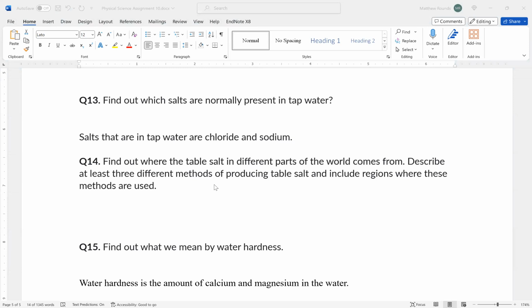Where does table salt come from? Table salt comes from salt mines. Okay. Where in the world? Table salt, well, it just tells me it comes from a salt mine. It doesn't tell me from where, which is really bad because we need to know where. So maybe do a little bit of a deeper search. Maybe not just the first link that comes up. Maybe scroll down a little bit. All right, it says here the US and China.